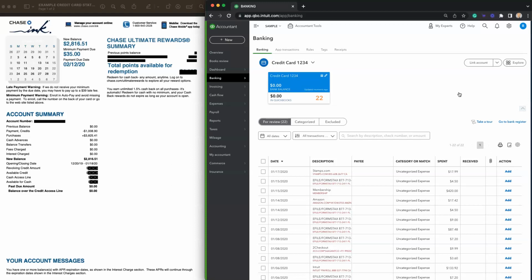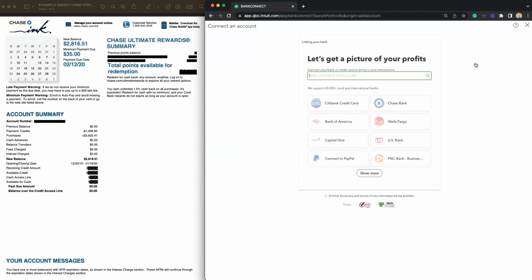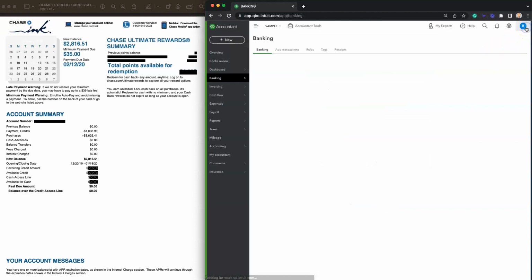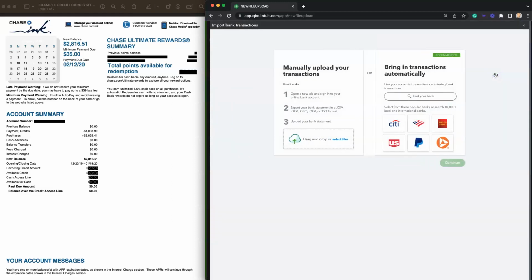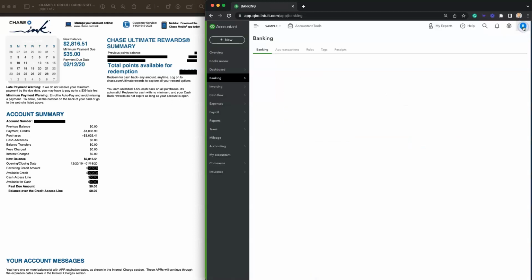I will point out, I did show you how to link and upload for the very first time, but once you have an account, you see those connect and upload buttons are gone. So if you need to add a second account, you'll have to come here into the top right corner and you can click link account. This will take you back to the selection screen to pick your bank. And if you click this little down arrow, you have upload from file, which is where we just were dragging and dropping our Excel file.